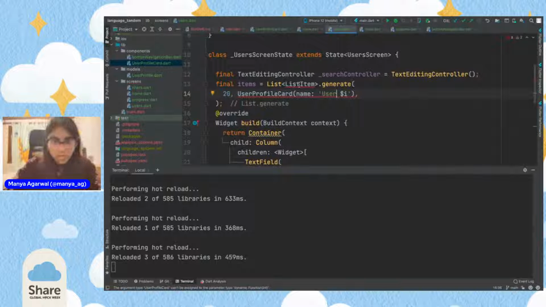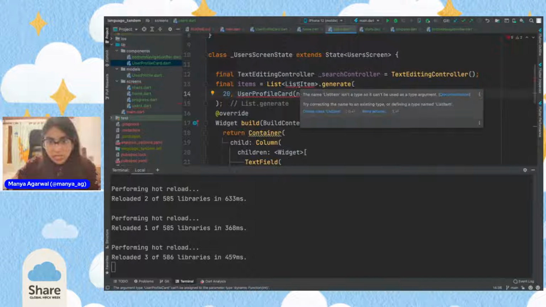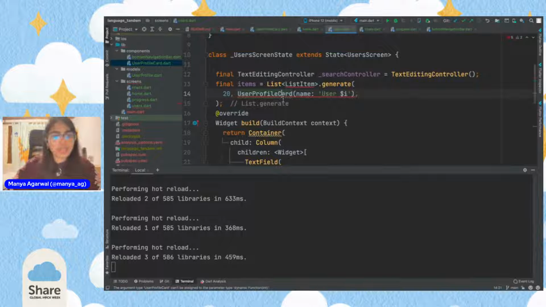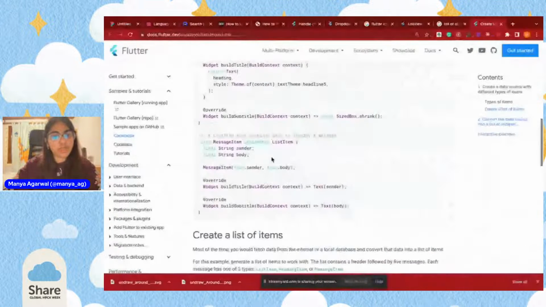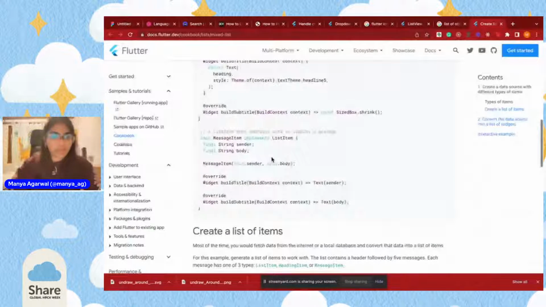Why does it not recognize list item? Okay, because list item is something that they created over here. Okay, got it.